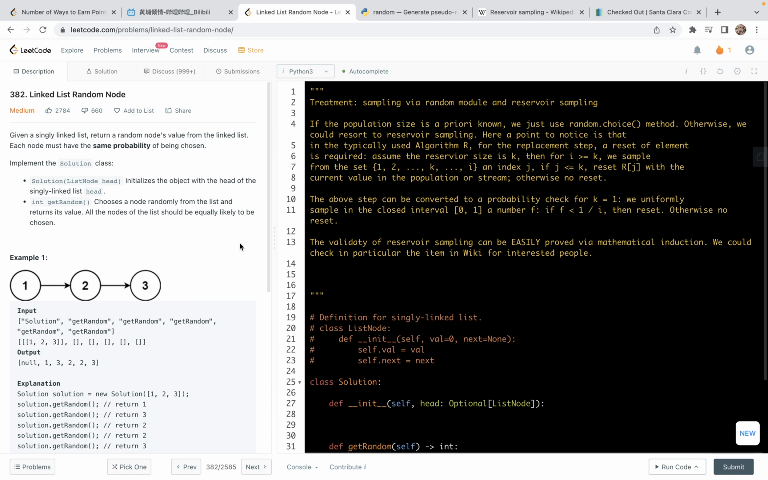First, I'll read through the problem statement to digest the requirement, and then we explain the reservoir sampling method. And finally, we share two formats of code depending on if the population size is known a priori or not.